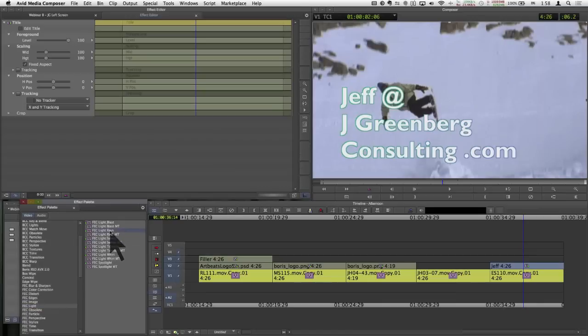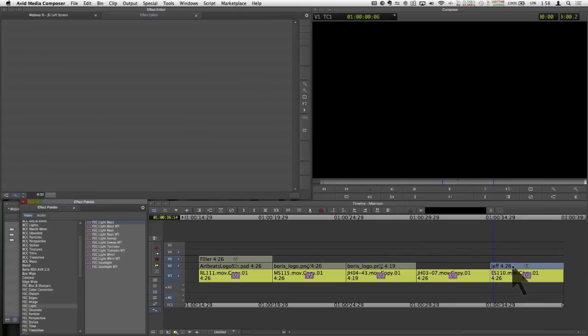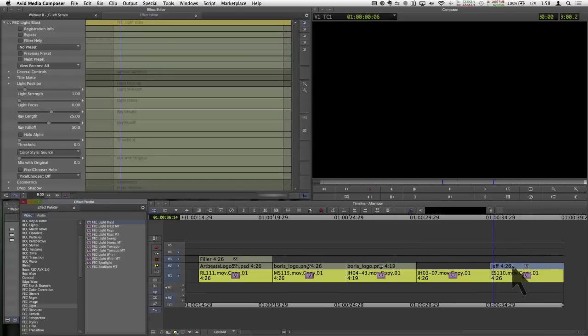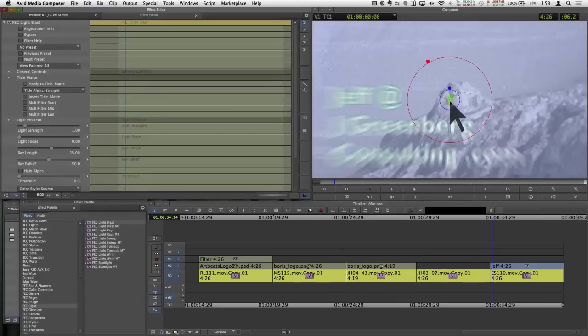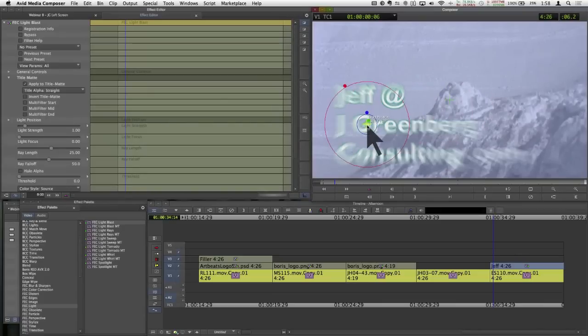Let's do light rays. I'm going to take a light rays here, and I'm going to say, all right, no, let's do light blast. Let's see them both. I'm going to throw on light blast. Yeah, that's the one I'm going to want. I'm going to say here, go ahead and title matte, apply to title matte. We've got a light source here, and all I got to do is grab it and move it around. And as I move around that light source, you'll see it's changing how it affects this.